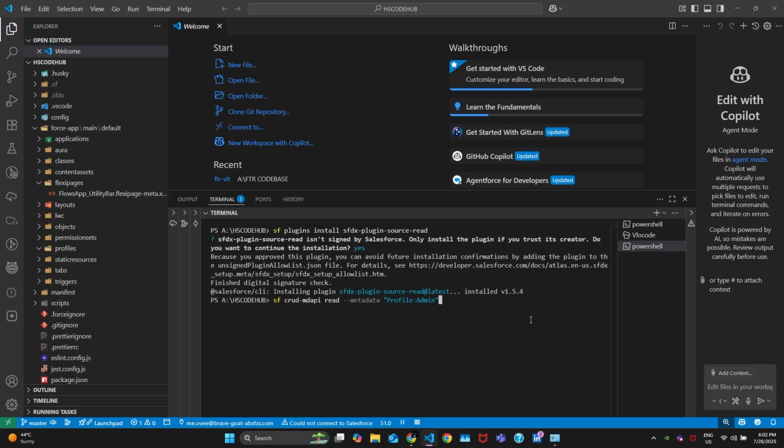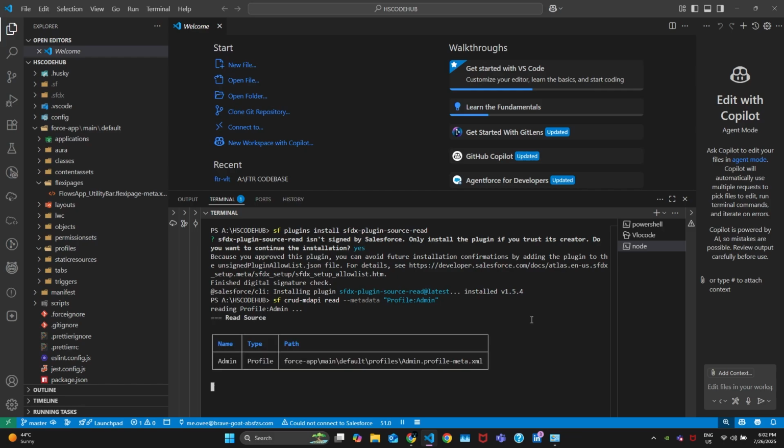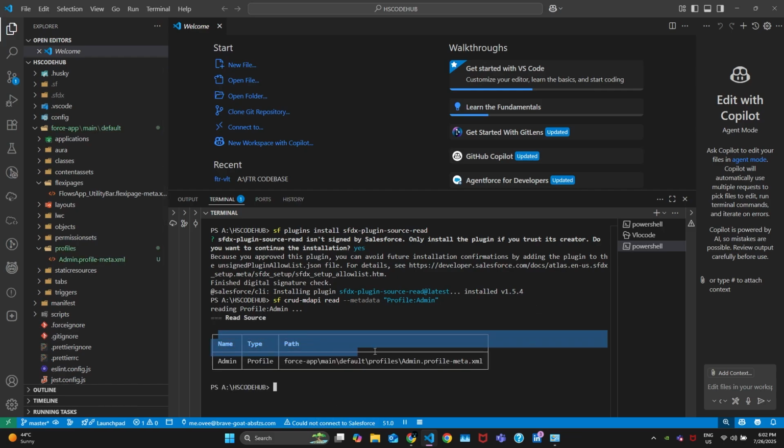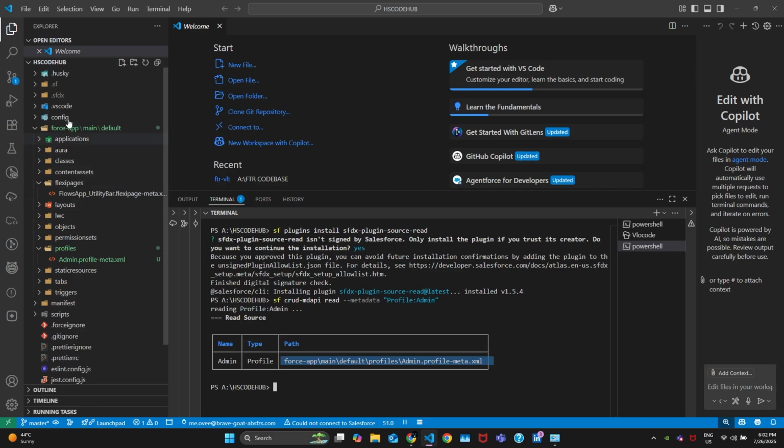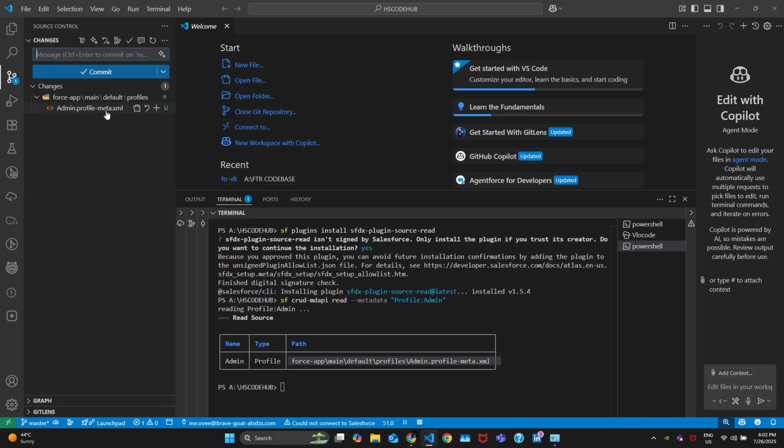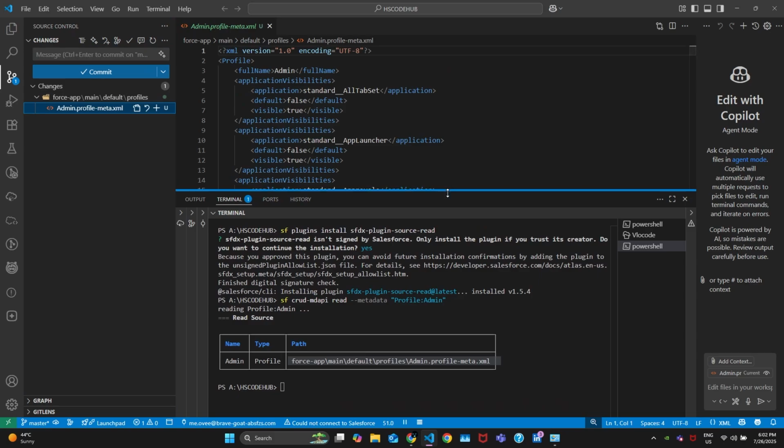If I hit enter now, it will retrieve the Salesforce profile named admin from your Salesforce org to the local VS Code. See, there's a nice box saying which component got retrieved, and it's also showing the path. It's taking care of the path itself. So it's pretty cool, right? If I go to the changes, now I can see the admin profile got retrieved successfully.